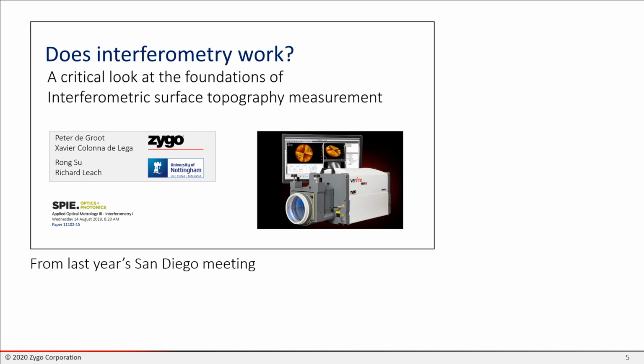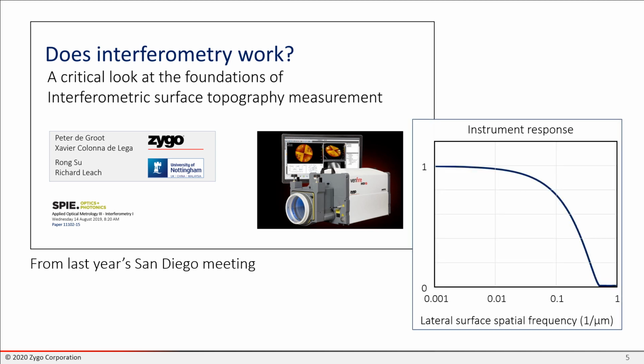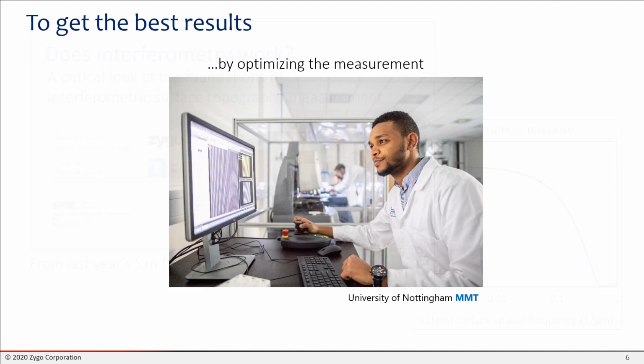I'll give you just one example. Many people are surprised that as you change the spatial frequency content of the surfaces, the response of the instrument changes. As a matter of fact, the higher the spatial frequency, the less the interferometer responds. This is, again, well understood, and it's understood from modeling, and we know why this happens. So it's not necessarily a bad thing, but it is something that we need to be aware of, and modeling certainly helps in understanding what the instrument response is.